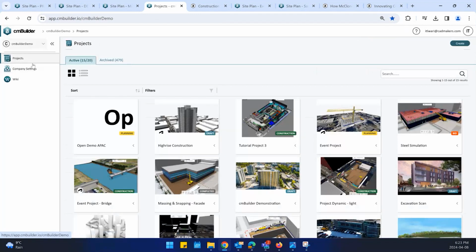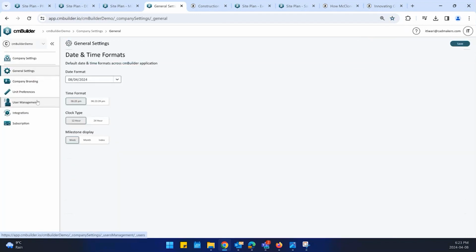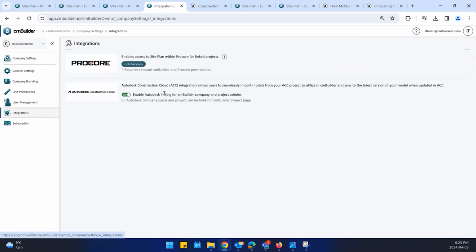We also do have a Procore integration. It's very popular in the North American market. But yeah, ACC, it's very useful if you do have models, and you'll be able to utilize those models from ACC in cmBuilder.